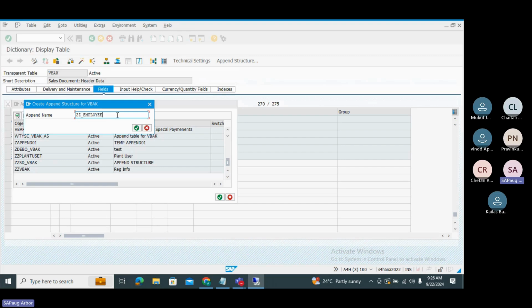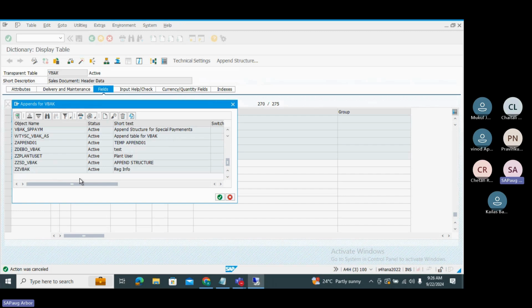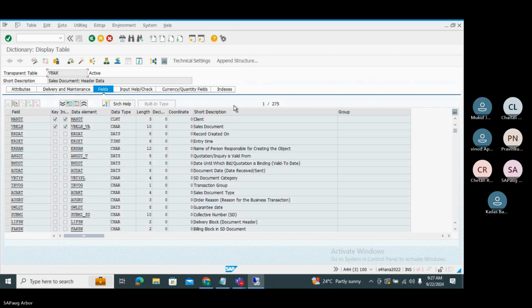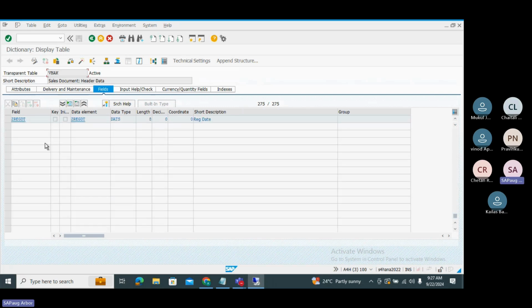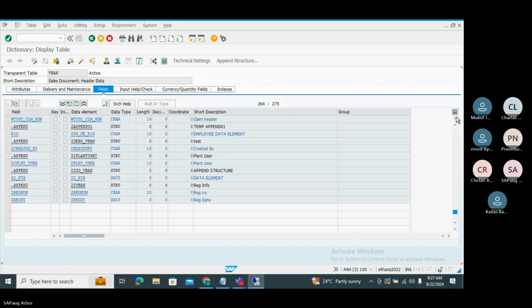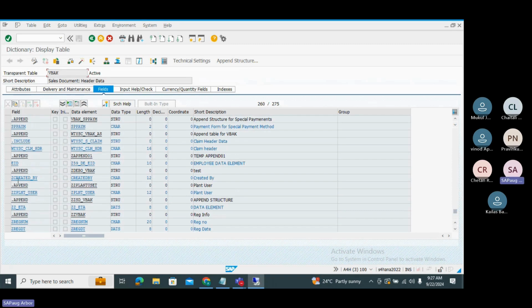If I want to add that structure which I created, it will add here in this work area, this custom workspace which SAP has given us to enhance this standard table with some additional custom fields. Our structure has custom fields, and those custom fields are automatically appended into this table. So it is adding here in these tables. Like this, created by, plant user, register number, register date. So they have appended it.